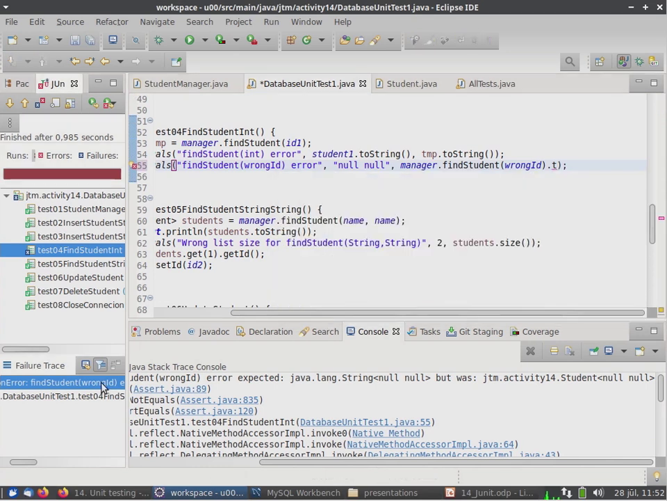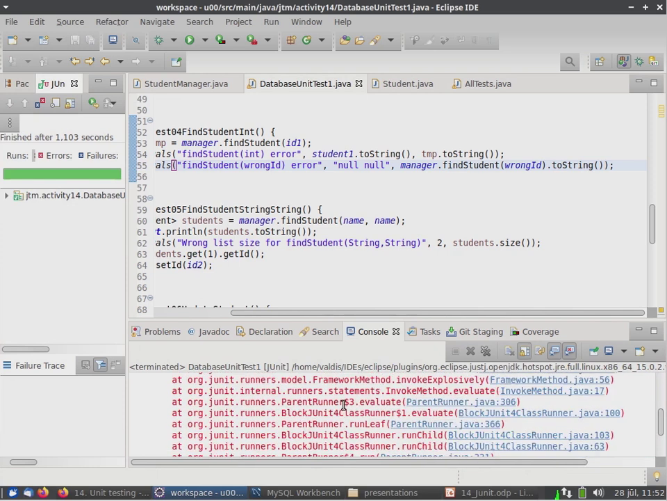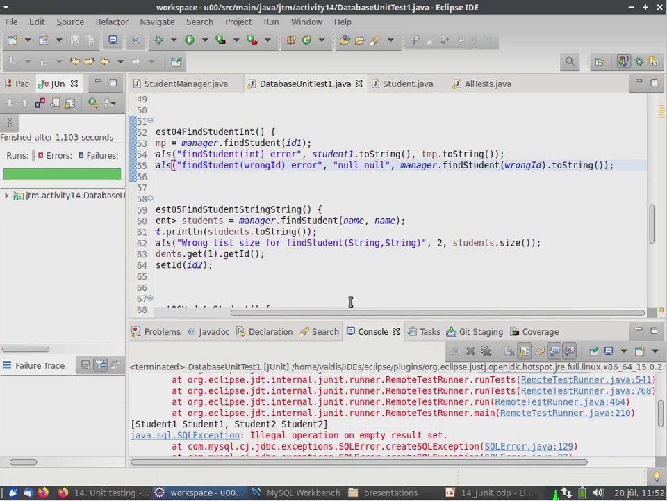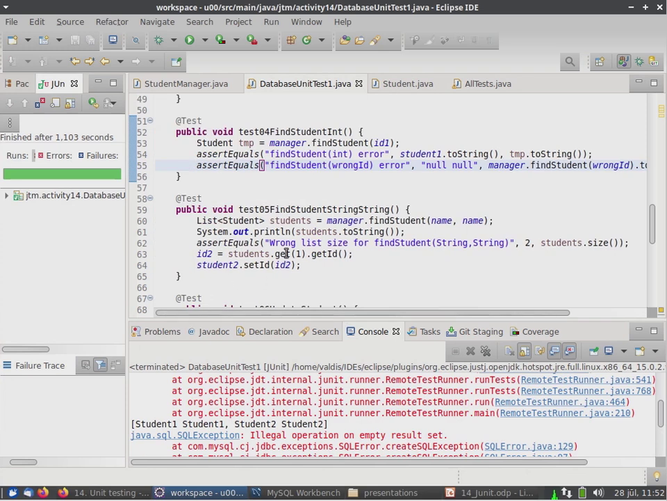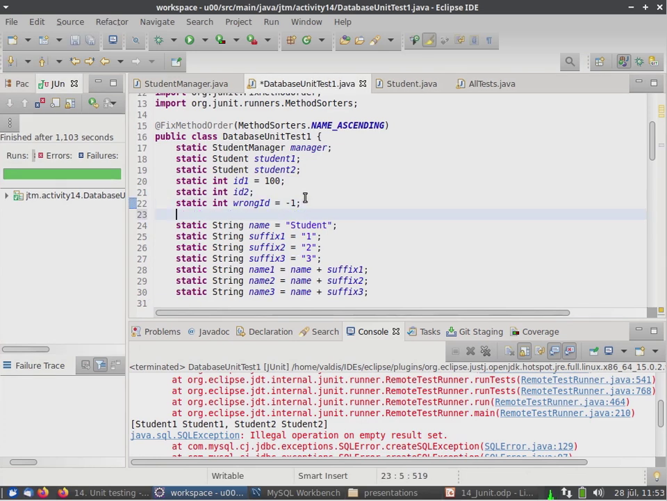Find student. See here, when I convert it, this is string, but here the object is student null. So we need to say toString here explicitly. And so here we can also do some negative tests.